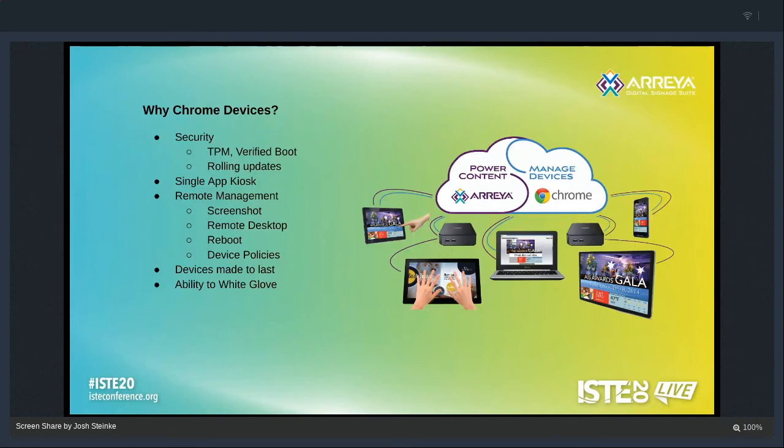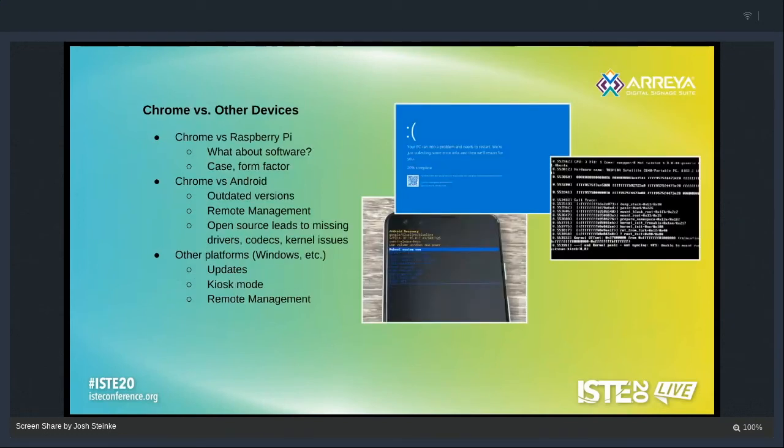So now let's compare Chrome OS to other devices. So one of the big things is Chrome devices are definitely not the cheapest thing out there. You can go out and you can buy a Raspberry Pi, you can grab an Android media player for 30 or 40 bucks. But in the end, is it really that much cheaper when you have to come up with a ton of extras on top of the actual hardware?